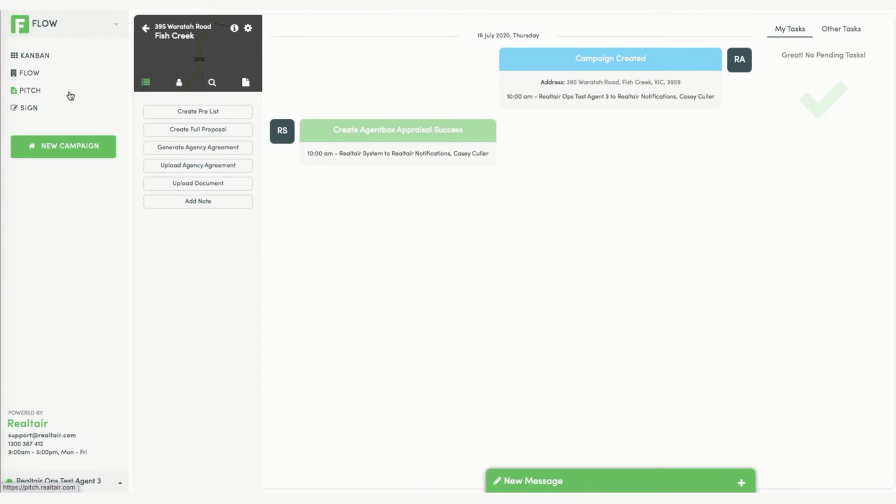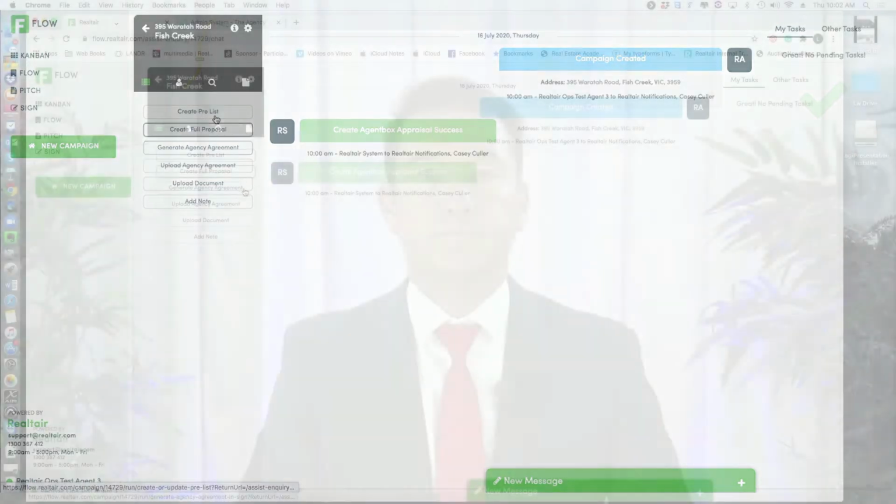So the great reason why they are here is because we can actually go back to pitch, create our proposal, jump into sign, create our agency agreement, but we also do have the action buttons here. First key point, if you're in Flow, you can go to pitch and sign because it is the entire platform. And I mentioned this earlier today that some of you come in with pitch, sign, and you think Flow's another thing.